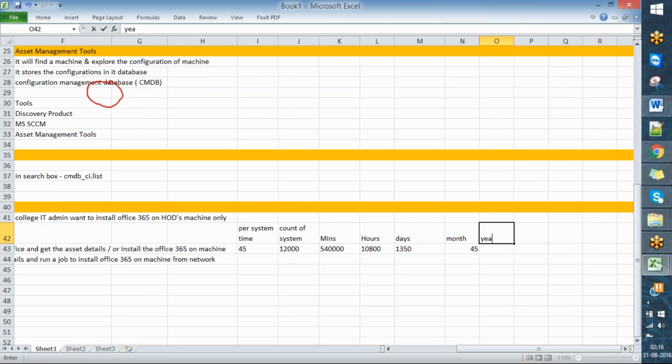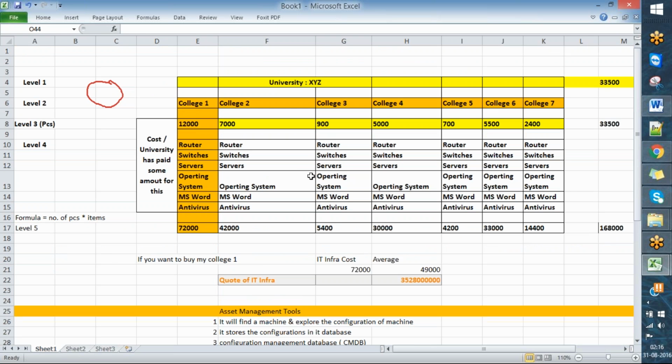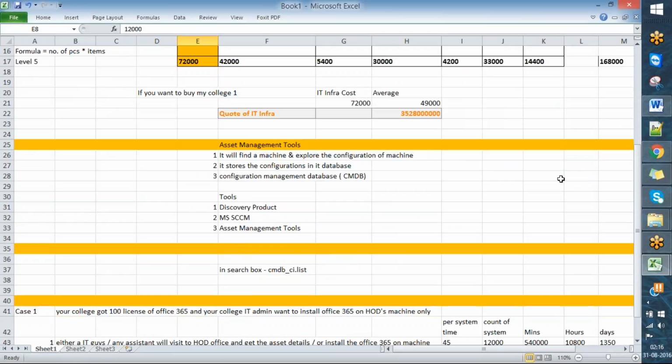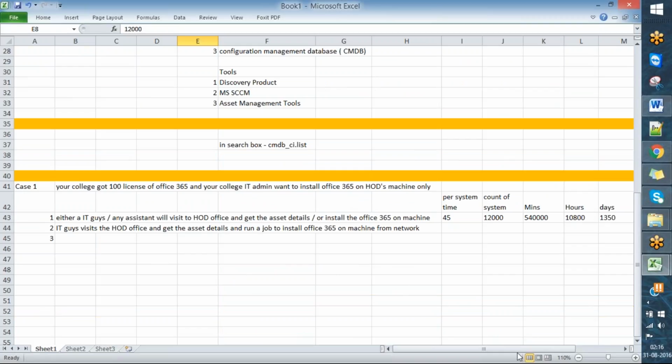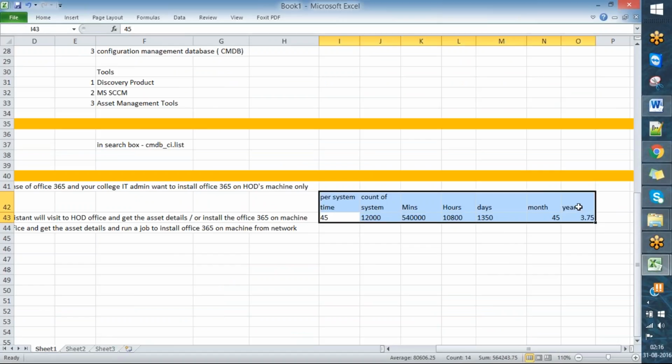If I'm going to take a year, it's going to be, he will take around 3.75 years to complete this installation if he is going this way, to complete this number of assets. Okay, and I'm going to delete this now.